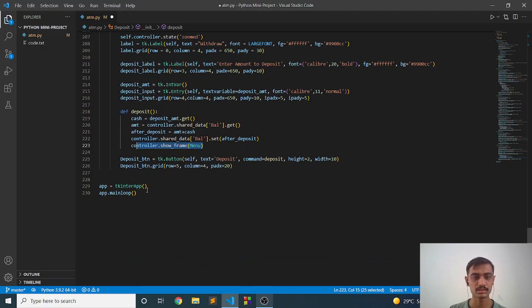But to run this app, to show these pages when we run this app, we have to make an instance of the Tkinter app in the app object, and we are going to call this mainloop method, which will run our code. Now let us see our code in action.